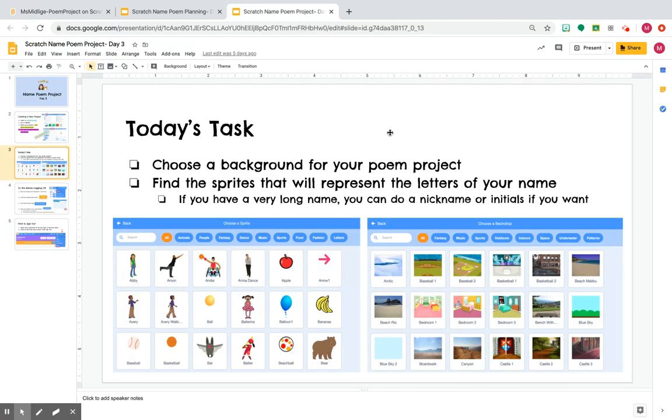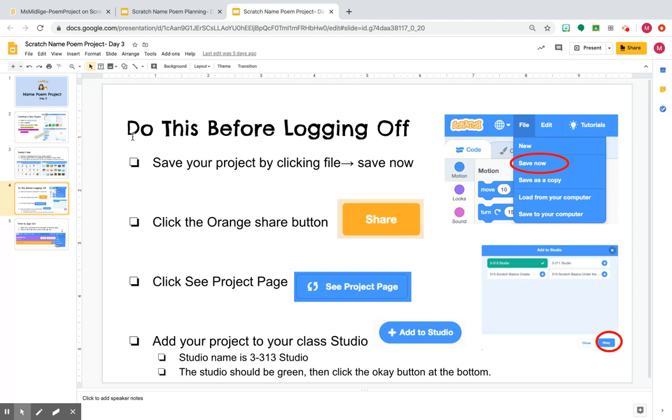Now, when I go back to today's task, I realize that's all we're doing today. Now, I understand that some of you might want to go ahead, but we're going to not go ahead yet because an important part is coming. So, we need to do a bunch of things before we log out of Scratch.